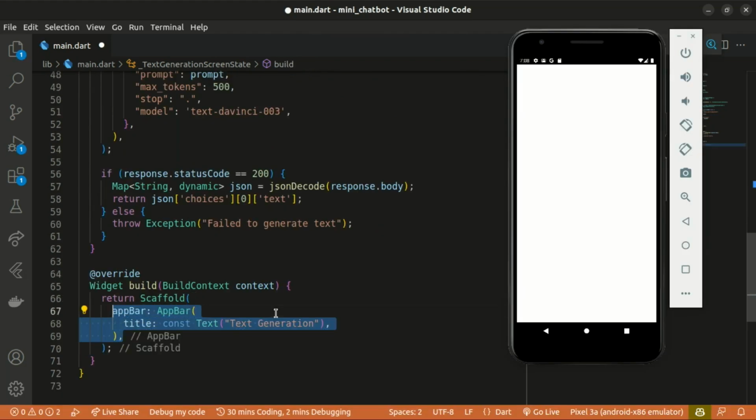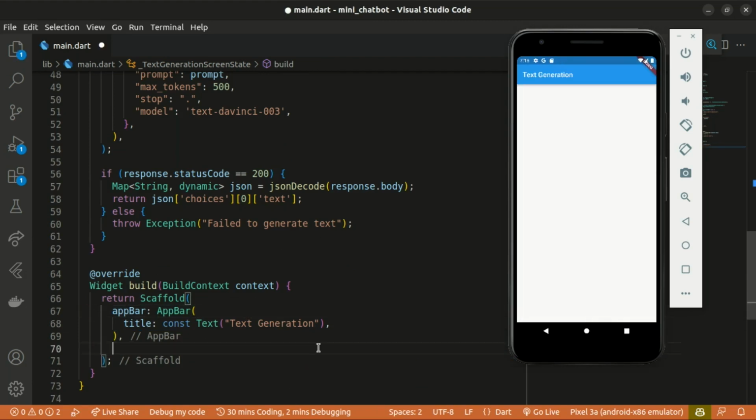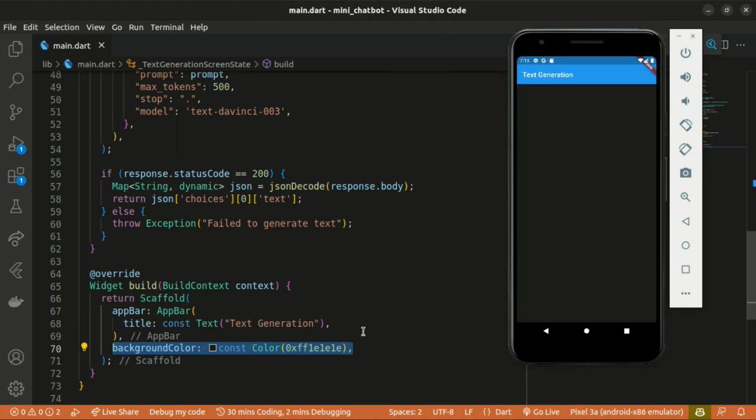So within the scaffold, I provided an app bar with a title of text generation and also gave it a background color as a dark color.